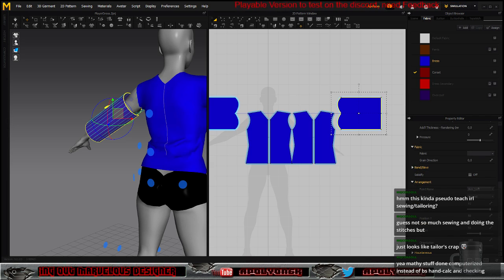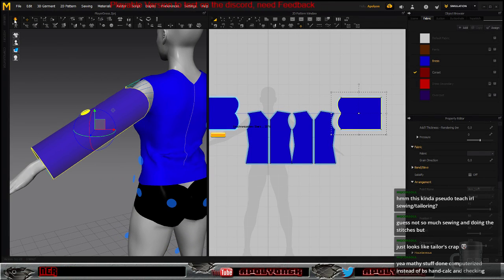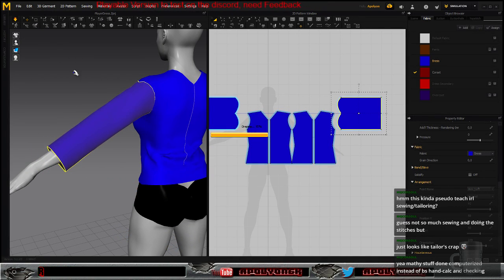So let's see, the orientation here is 270. That should work. Yeah.